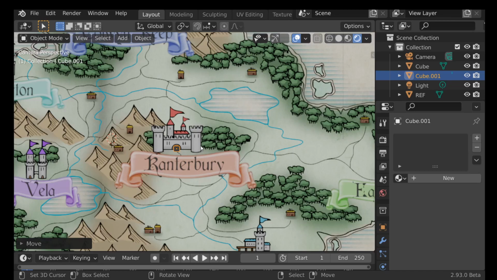Now let's go ahead and add the particle system. Let's go down to the particle properties, which is this tab here. Then go ahead and add a new particle system.